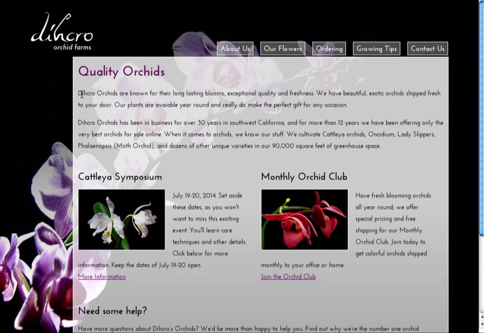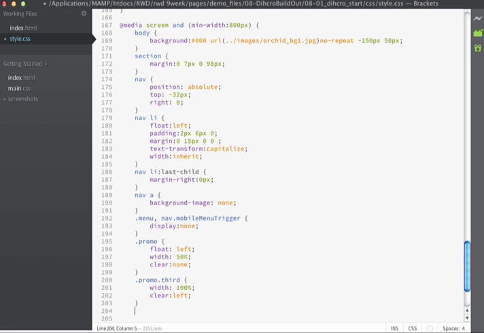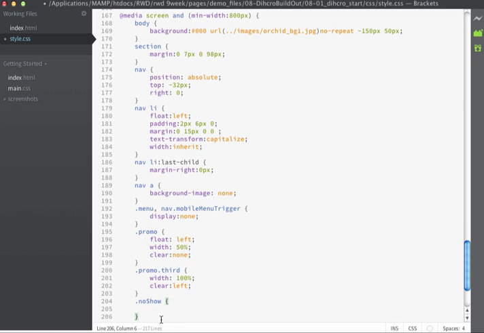The last thing that we want to do is on our large screen, we want that image to display. So I'm going to go back into my code and I'm going to make a rule for .noShow and tell it to have a display of block.